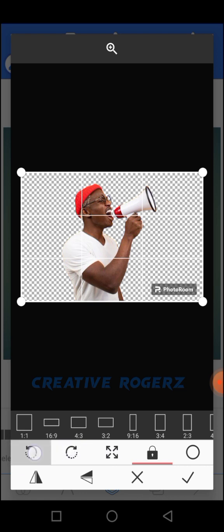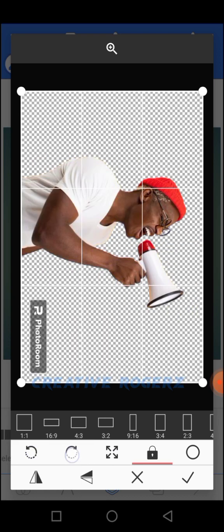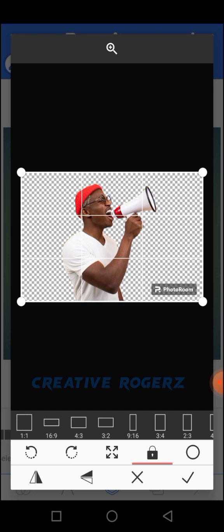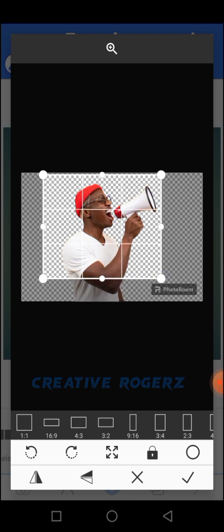Here you have this option, rotate. You can use it to rotate. Then we have this option. This one will just add more handles that you can use to extend your image. It will give you more points that you can use to adjust your photo.